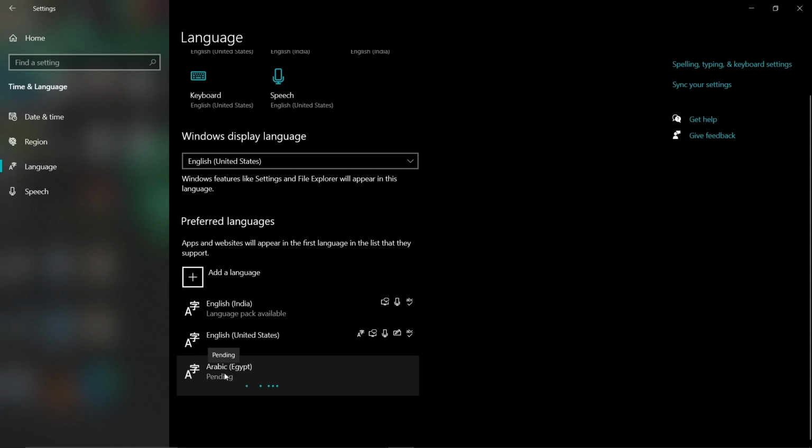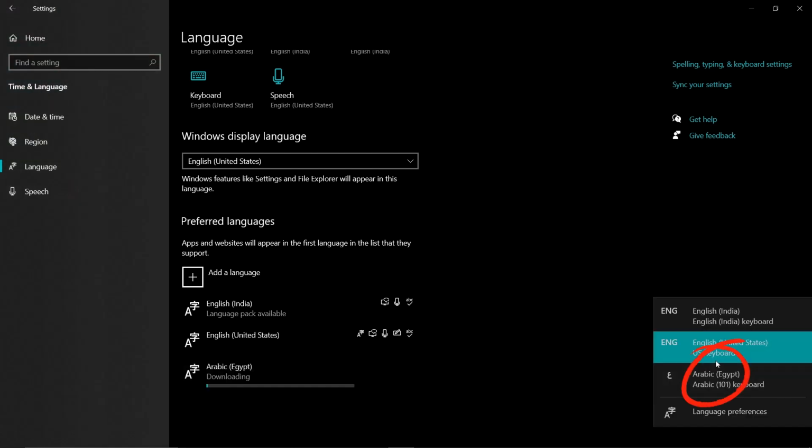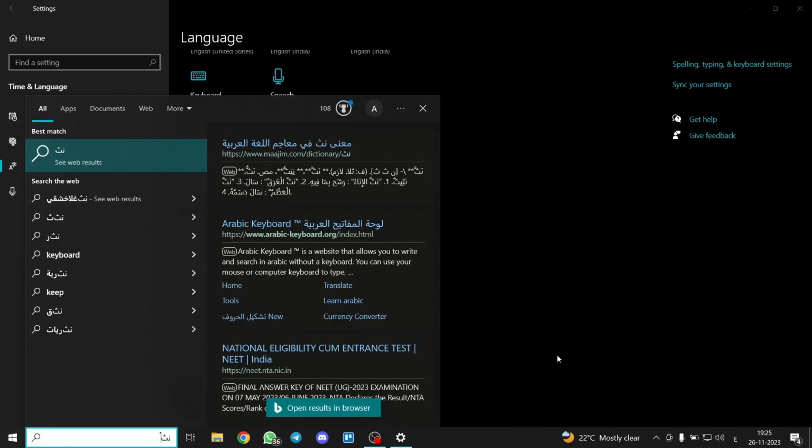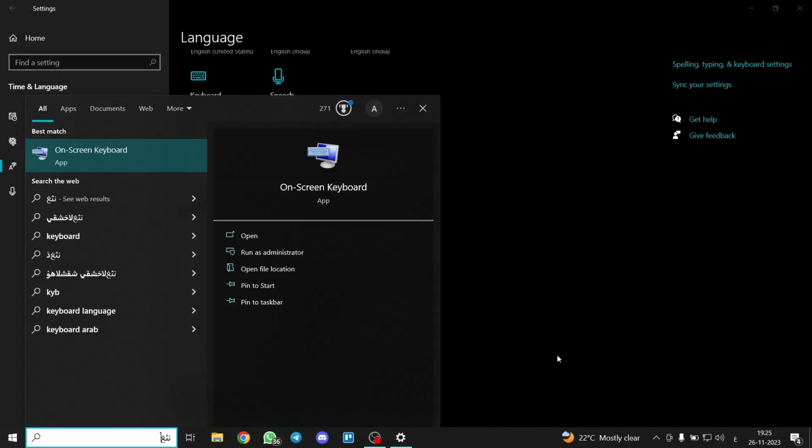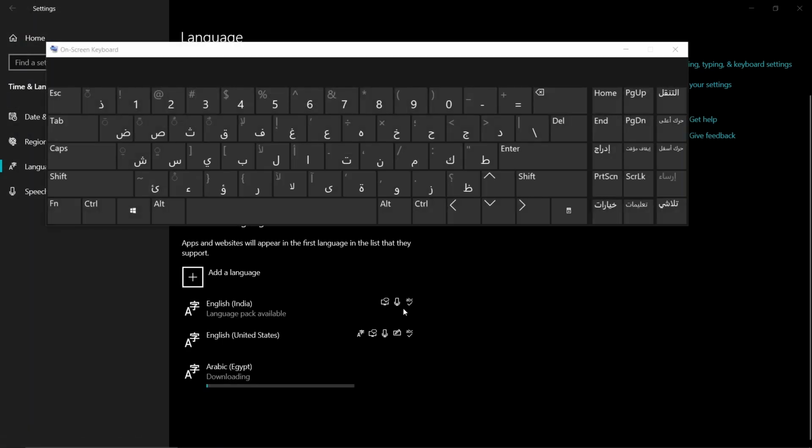Switch to Arabic Egypt layout. Testing the layout using the on-screen keyboard shows the Arabic Egypt letters. You can easily switch back to your default language whenever you need.